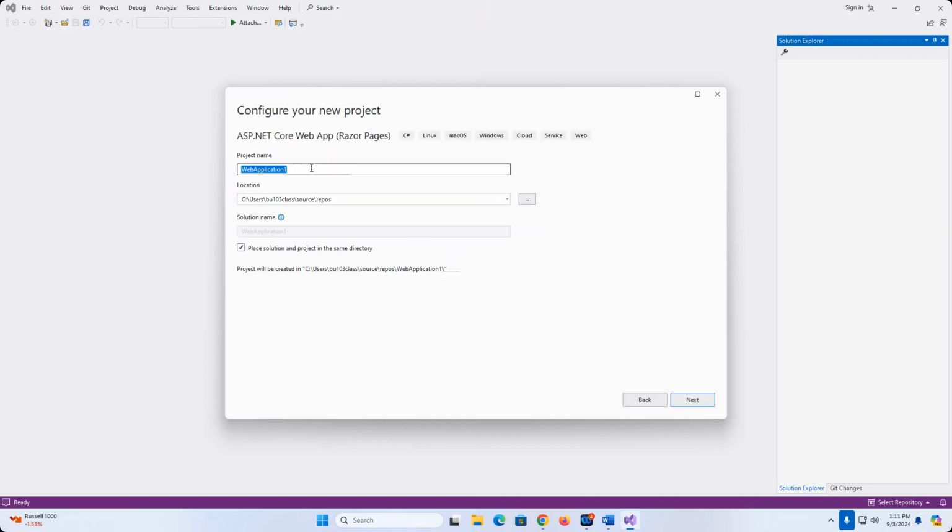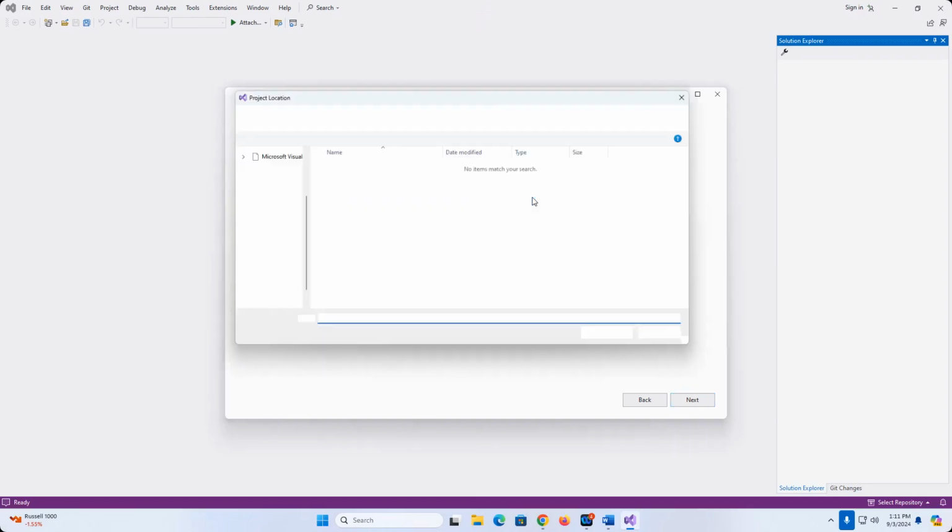Next, we're going to call it something. Again, please change this from Web Application 1. I'm going to change it to say Tuesday. I'm going to put it on the desktop.